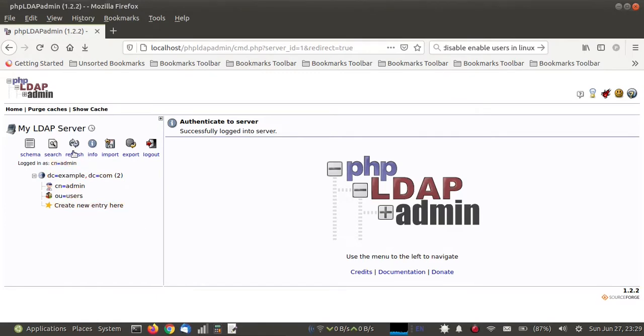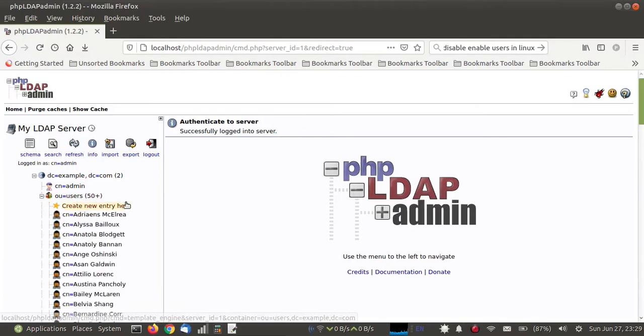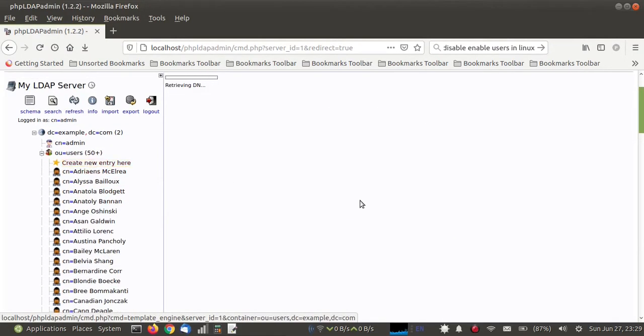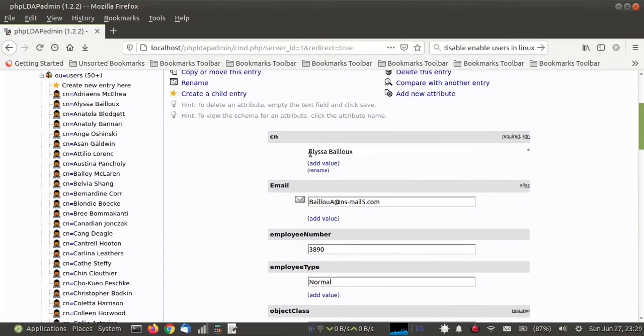this is LDAP client. You can see all those users have been added under OU users. If you check the details, all the details which are in CSV, the same details are here on LDAP server.